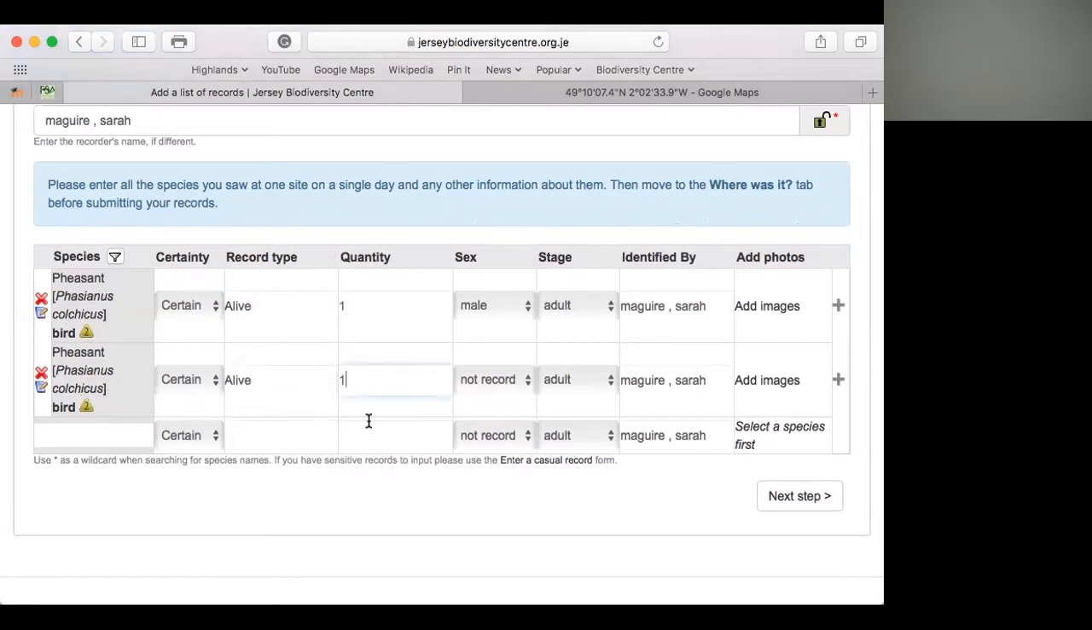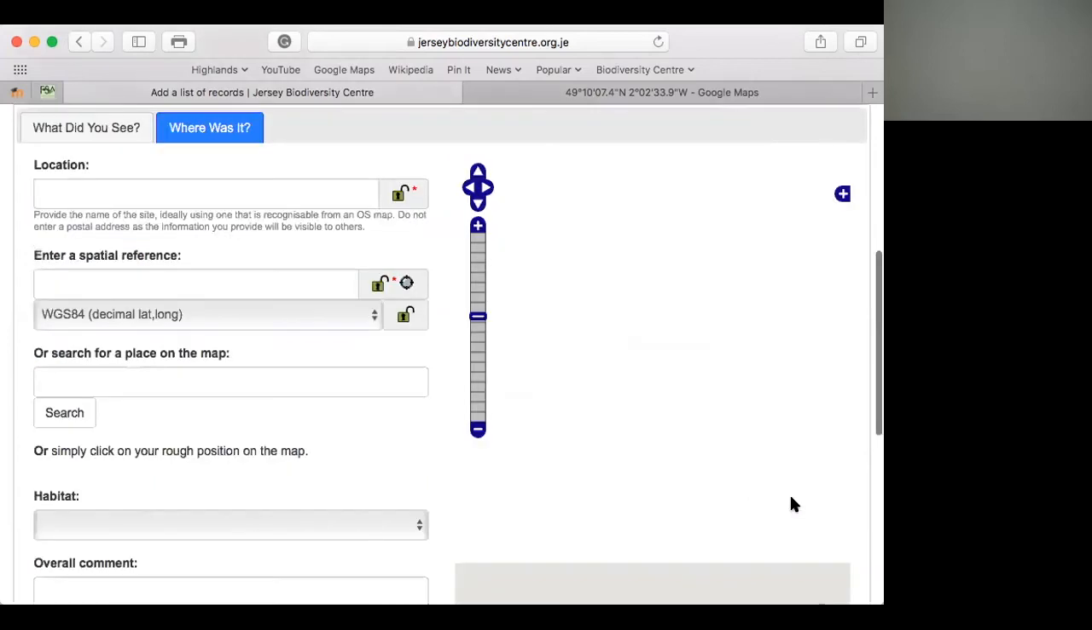Then to add my second species, I click into the next box and just continue the same process. I've split these two up because I saw a male and a female, and I want to record the sex of this animal, this biological record. Once I've completed all the records that I've seen on the same site on a single day, I'm going to click Next Step in the right bottom hand corner.